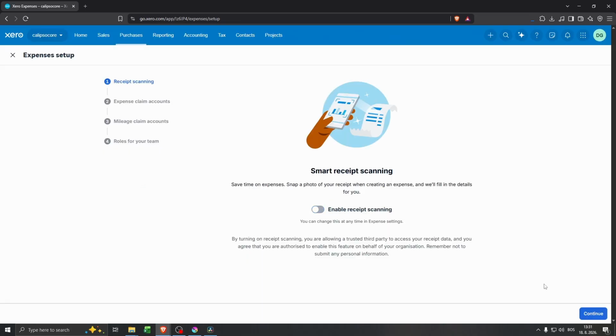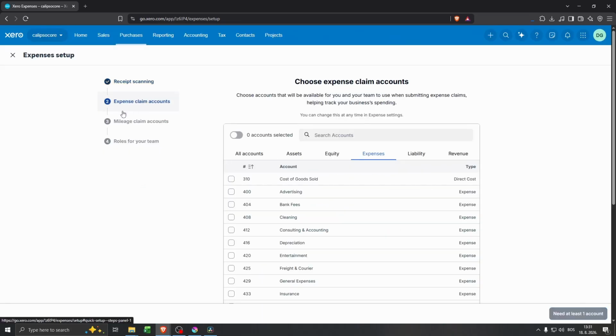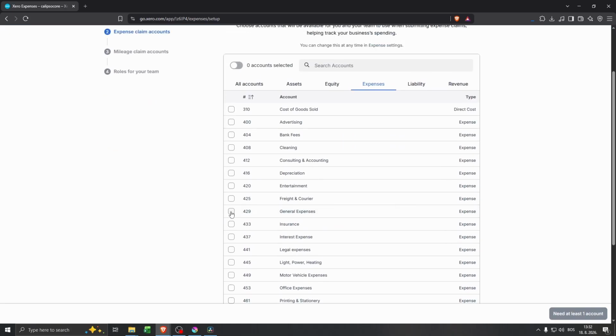You can click Enable Receipt Scanning, I'm not gonna do that. And first, you need to tick at least one expense account. We can do 429 General Expenses. Let's use this one account for expense claims.